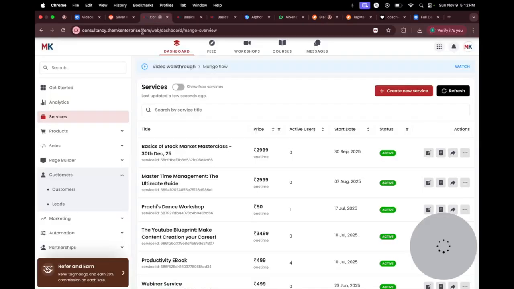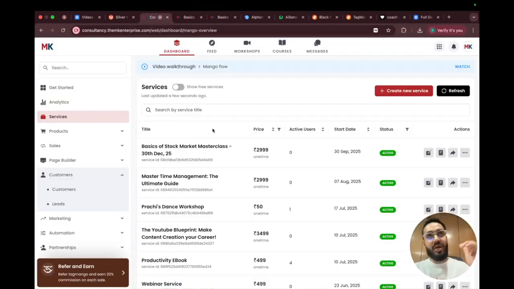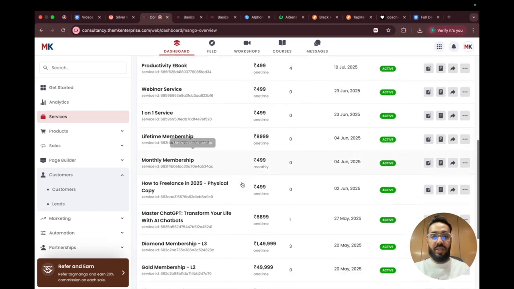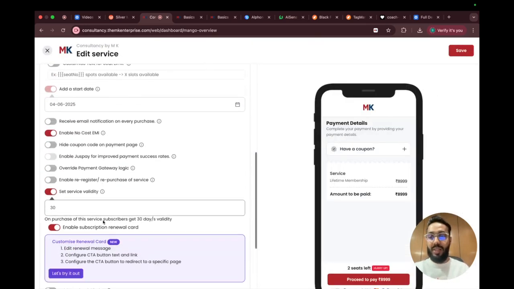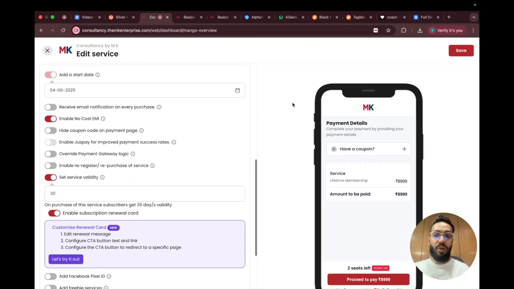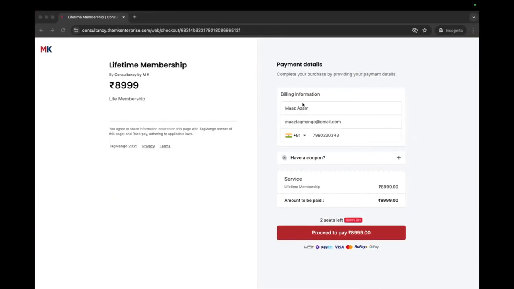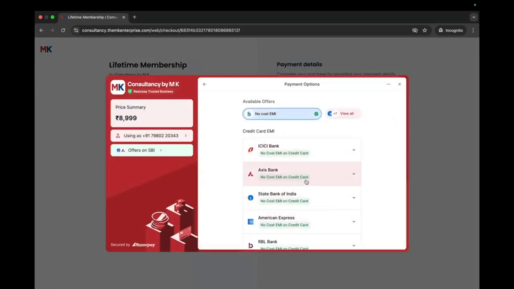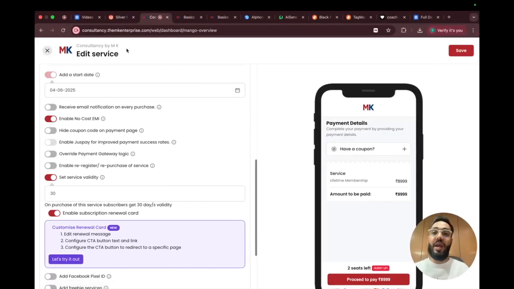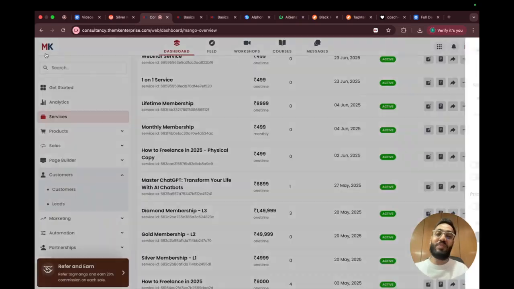You can simply go to the particular services tab, any service which is above 6,000 rupees. For example, I have this one. You can go and edit it, go to payment details, go to advanced settings, and this is where you have enable no cost EMI. So once you have done that, in the payment page itself, when your customers proceed to pay, they will see no cost EMI options, and then they'll be able to see whether it's available for their credit card or not, and then they'll be able to proceed to purchase. So this will definitely help you get more conversions in your high ticket products just by enabling a simple button, right?